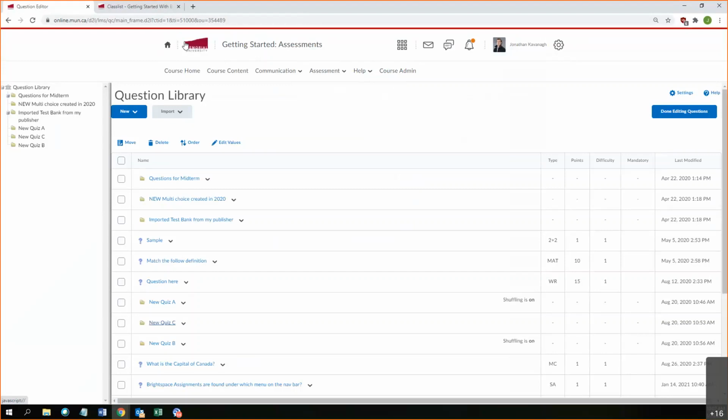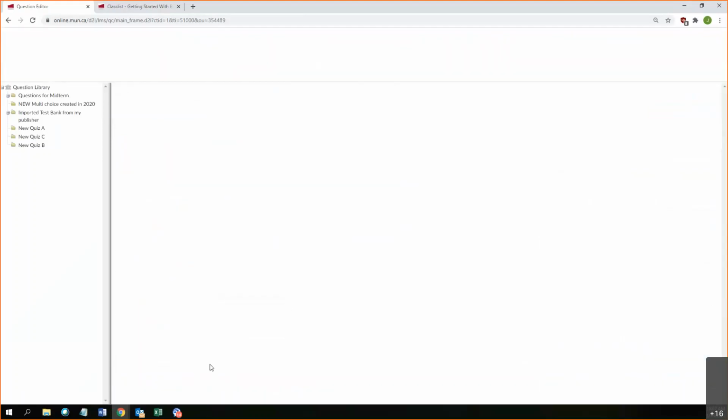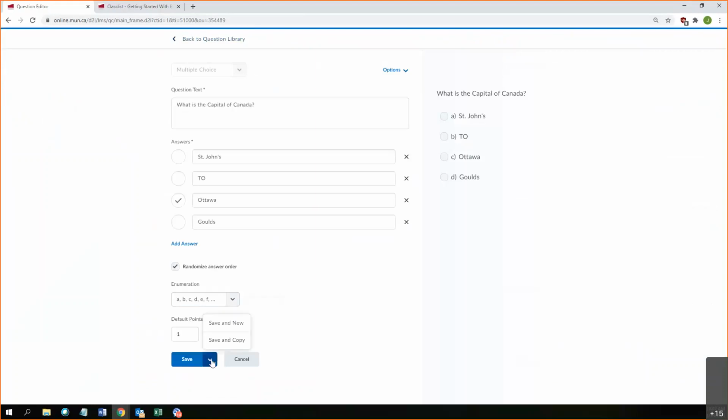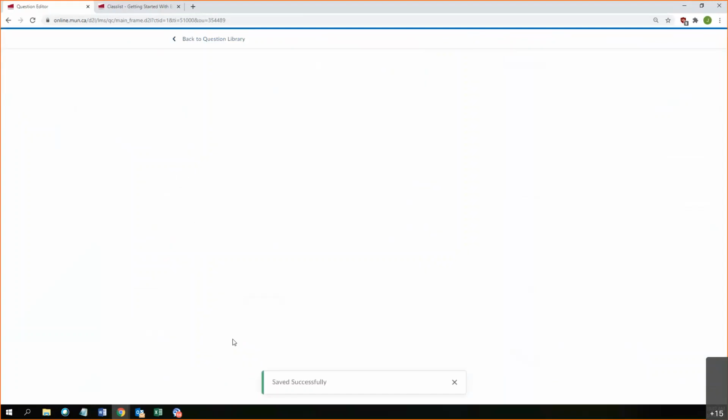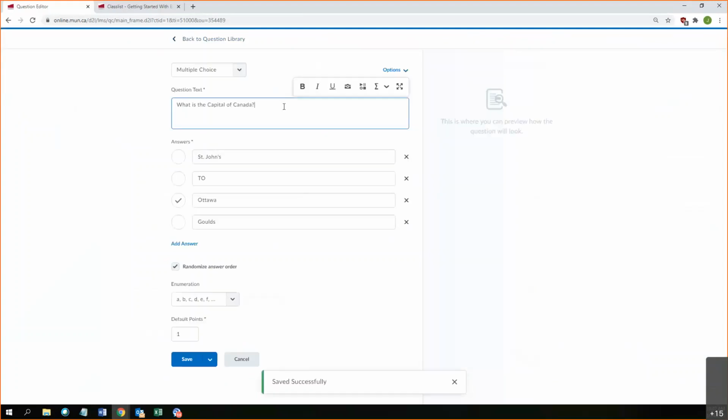And that's even a good idea even with your own questions. If you've had online quizzes in multiple semesters, there's always the possibility of a student saving your questions and passing them on to friends. Maybe you don't want to completely edit the question and lose it. But what you can do is open that question and you can create a copy. So you can just say save and copy. And now I've got a copy of it and I can edit the copy.